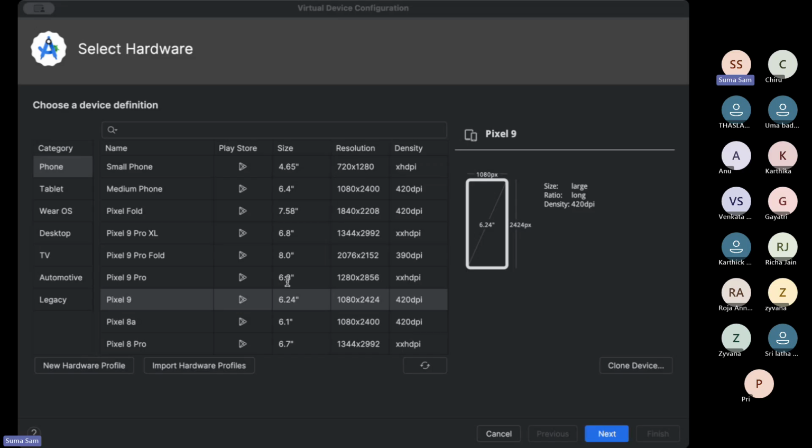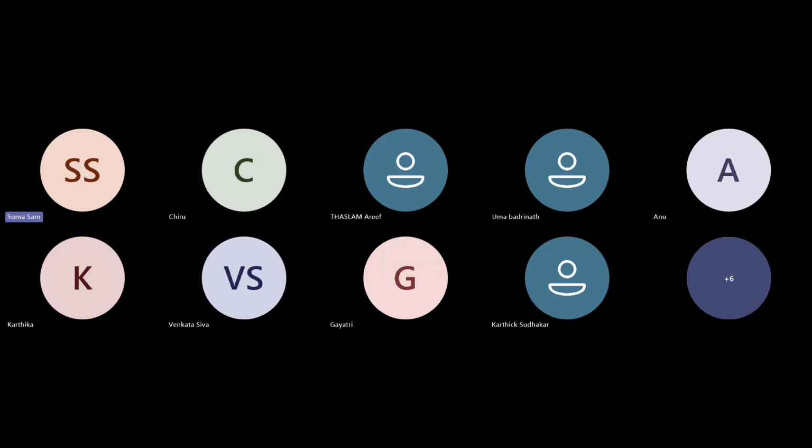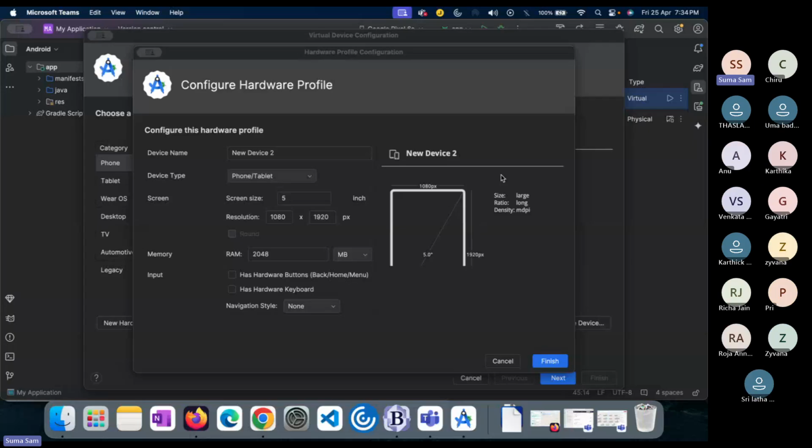Just a minute. This is a big problem. I need to check why it's not visible. Okay, so you're able to see my entire screen now? The configure hardware profile pop-up? Yes.